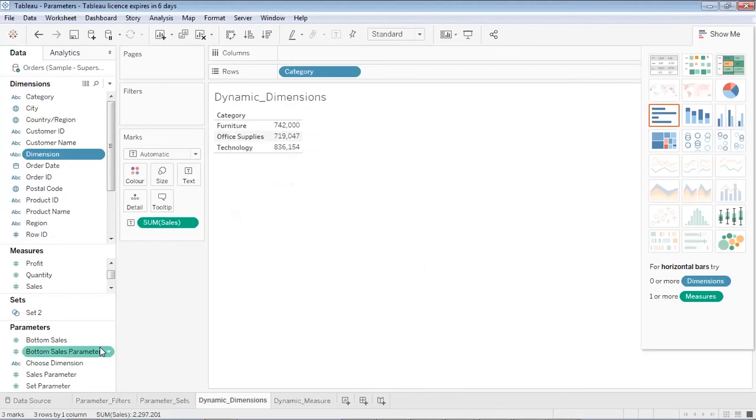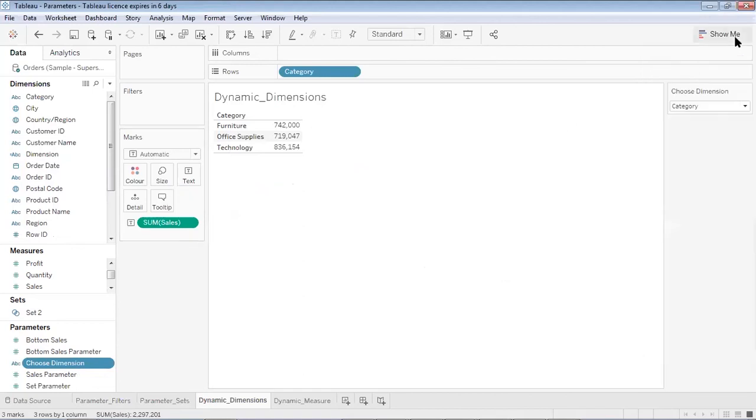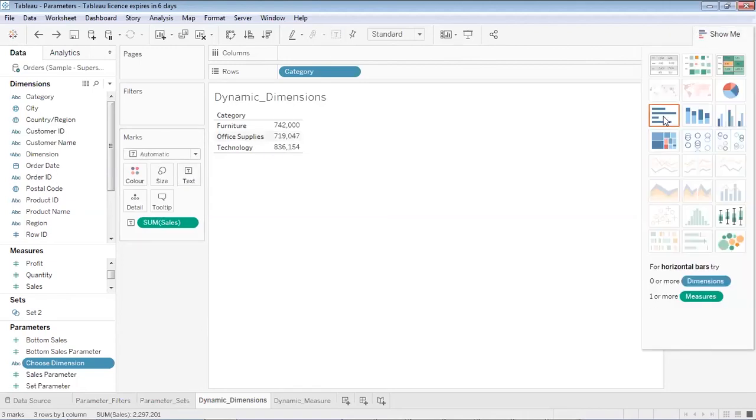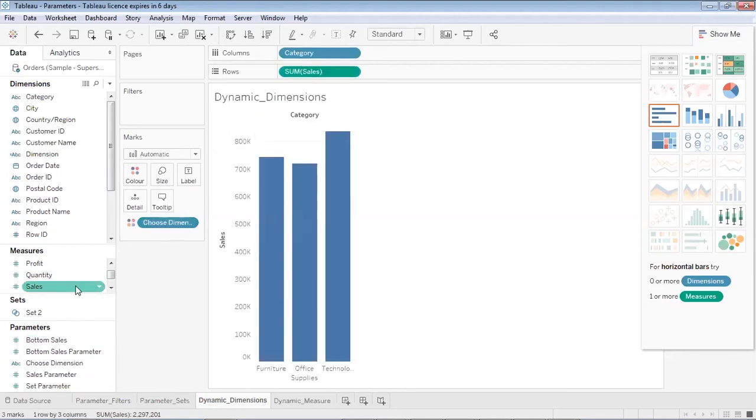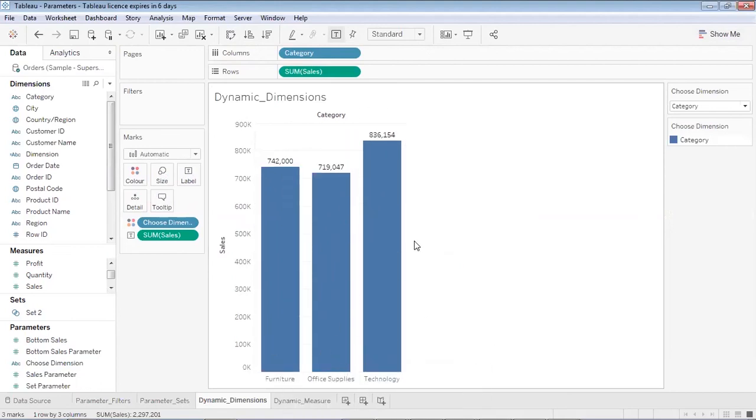I'll click okay. Now I'll show this choose dimension as a control over here, and let me change the visualization to a bar chart. Now I get to see the sales. Okay, these are the sales. When I'm trying to see the sales of the products across category, I can see that if I would like to see it based on region instead of category, I'll select region. So now based on region, now based on segments.